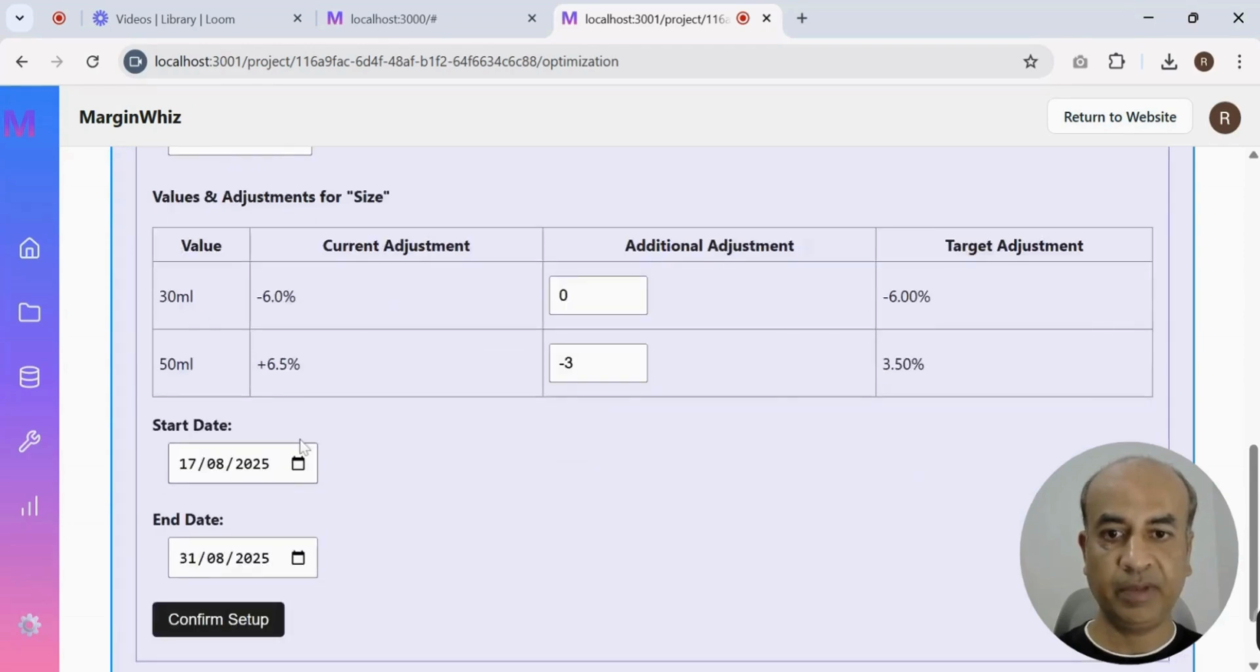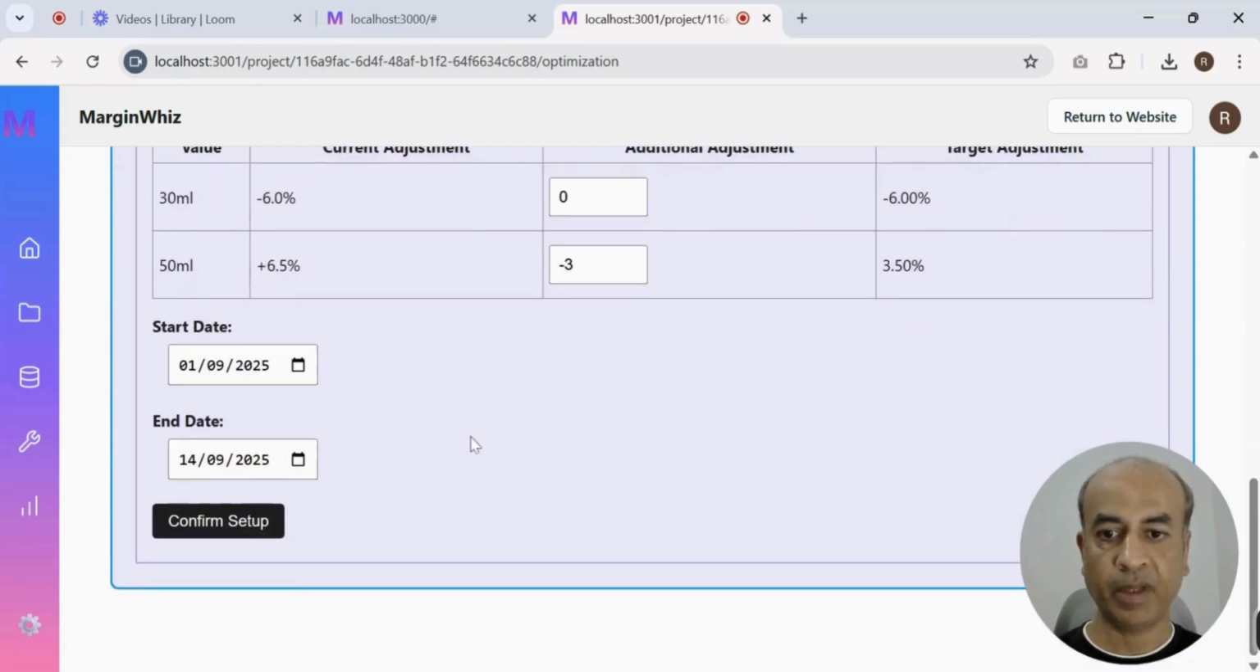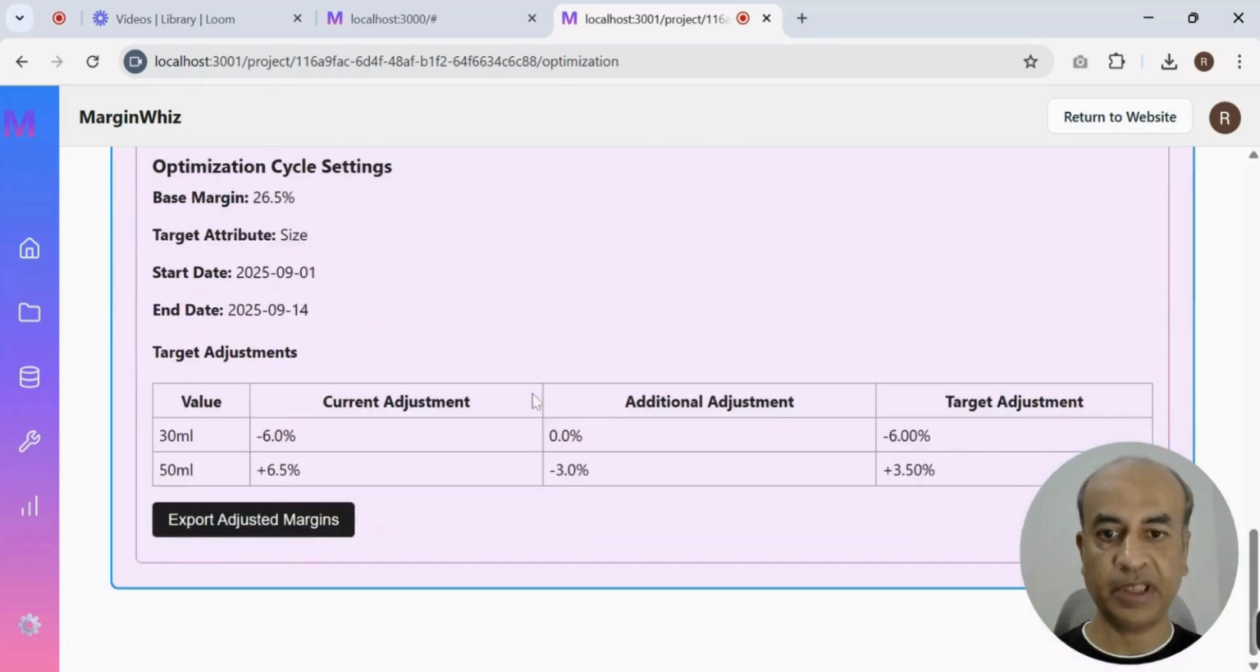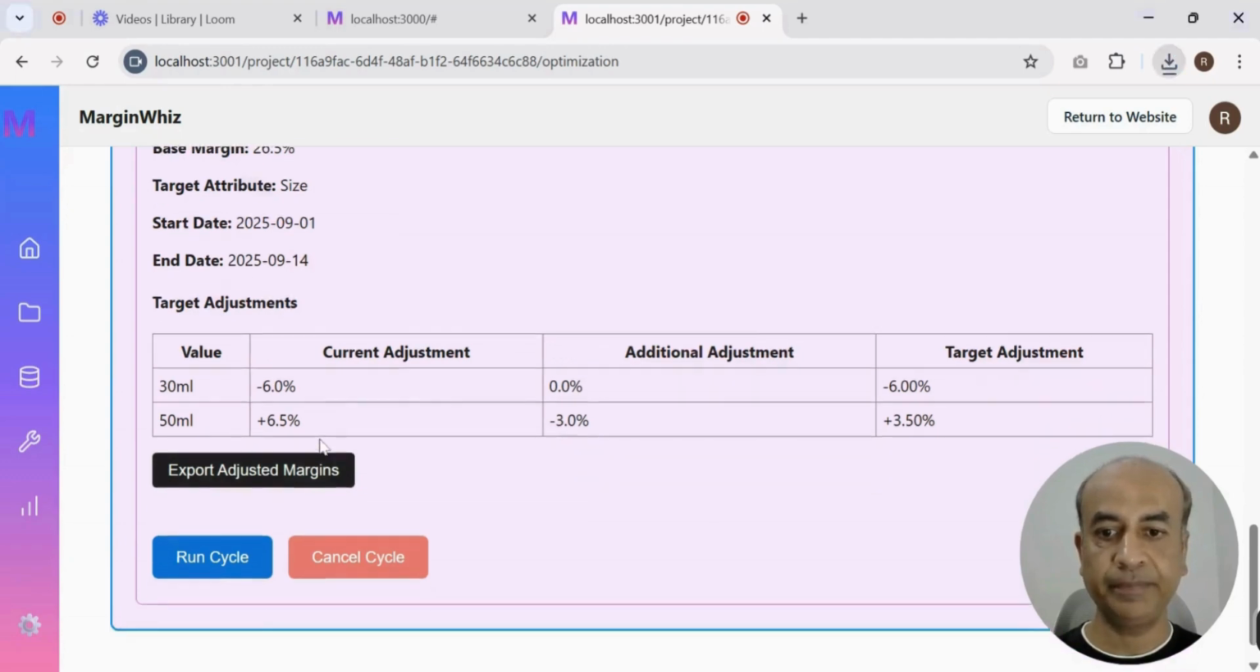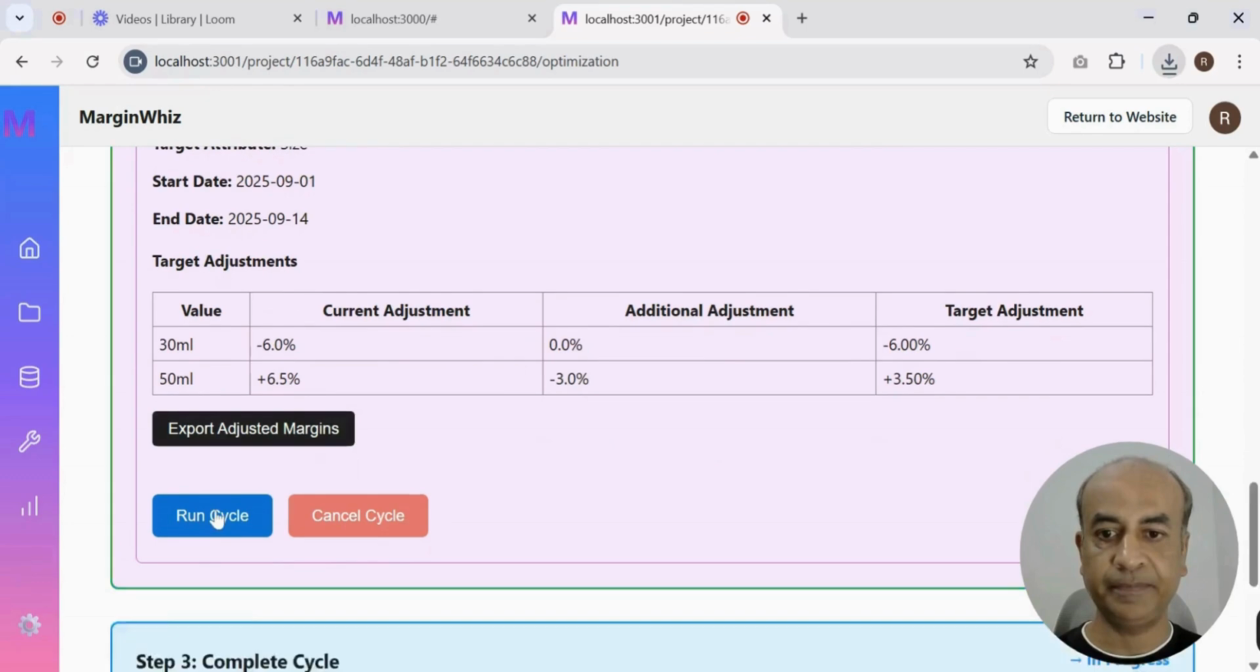This time, because we are now in September, we will run this cycle from the 1st to the 14th of September for 2 weeks. We do that and we confirm the setup. The same thing happens again for the next cycle. Now, as you can see, we have brought it down a little bit, and then we export the adjusted margins. So this gives us the new margin for the new cycle, and we can save it and apply it into our channels.